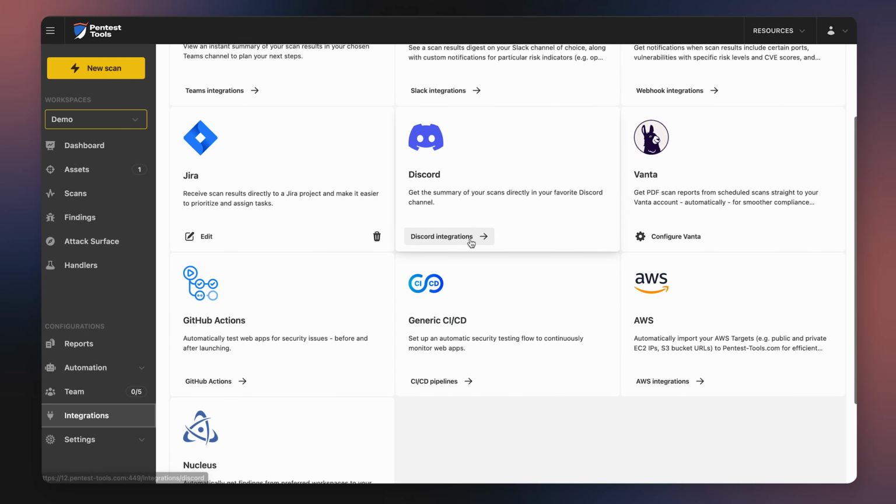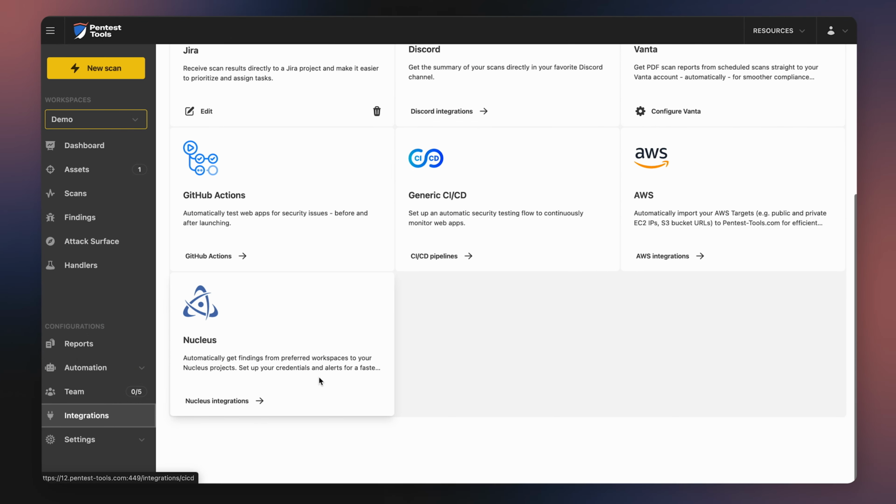Our integration offers smooth, zero-maintenance data flow. You can automatically push results from your Pentest-Tools.com scans directly into your Nucleus dashboard. No more custom scripts and no fragile APIs to babysit just to get valuable new findings where you need them.